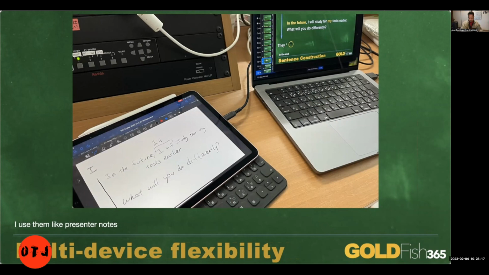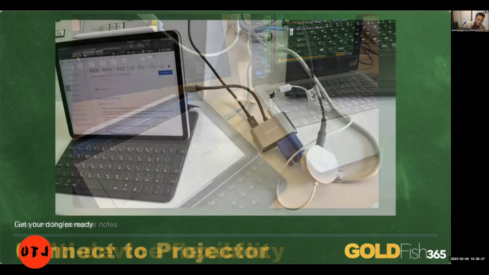It also looks pretty cool when you're standing there writing something on a pad and it's appearing on the projector. It's actually a pretty cool effect. And I think kids kind of enjoy it for the first few times that they see it.